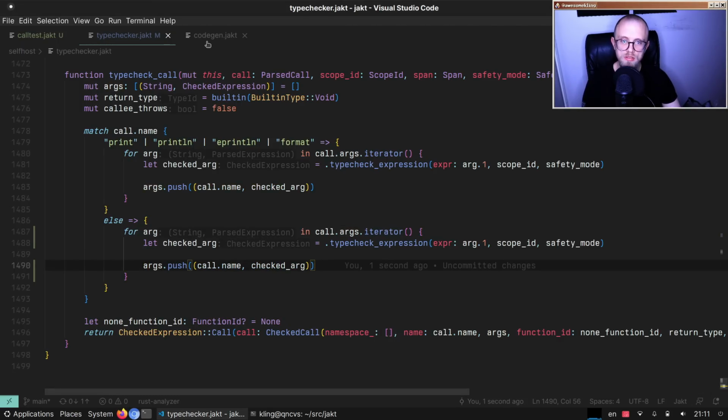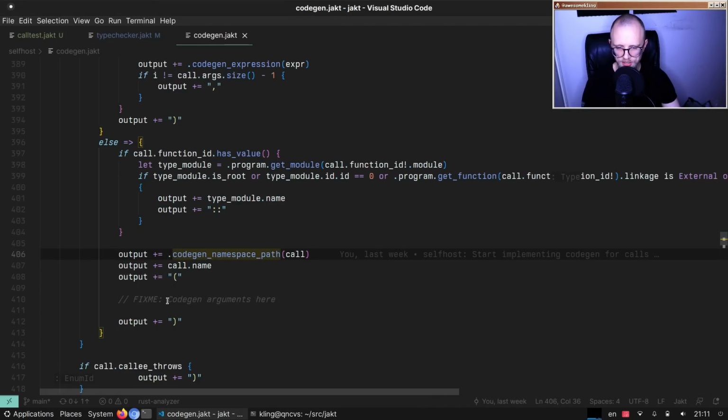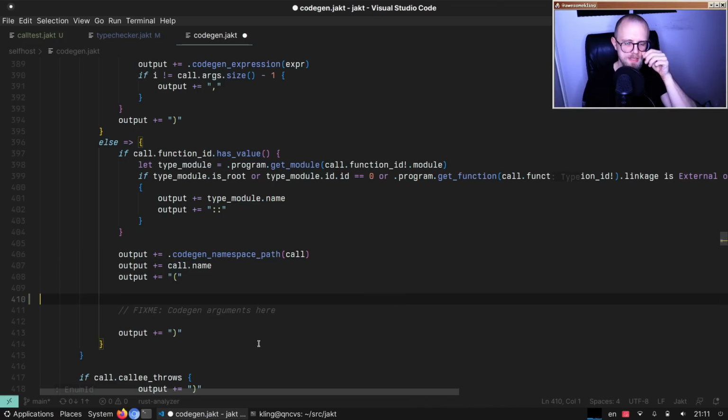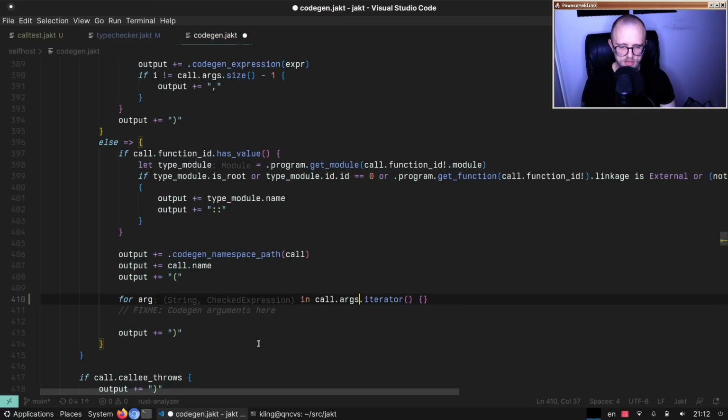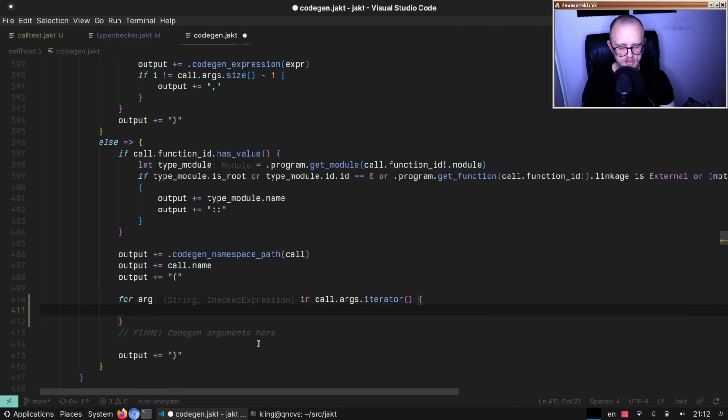Okay, so I guess the cogenerator still needs to actually emit the arguments. So let's see, how do we do that? I guess for arg in call.args.iterator. Eventually, we should be able to say just that, but for now, since we don't have the right mechanism, we have to do .iterator to get an iterator.